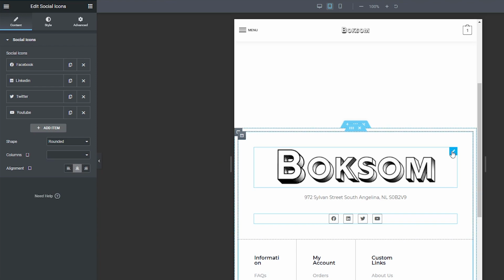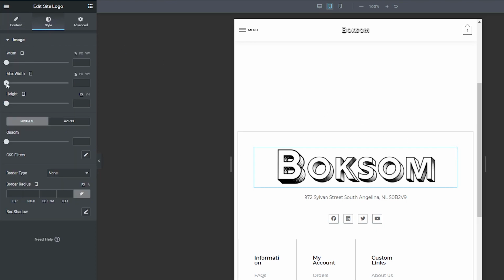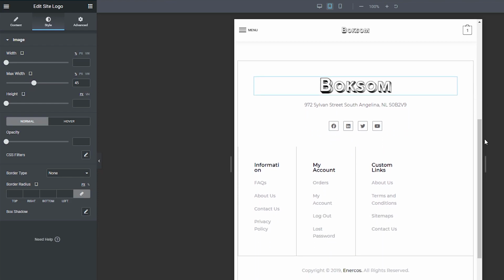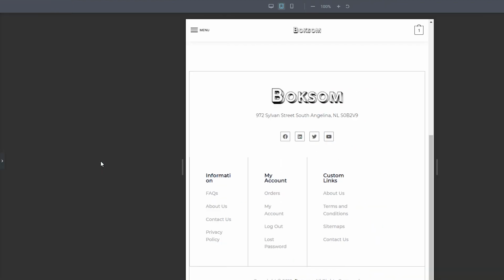Now, one thing we could do in here will be reducing the size of our site logo. So I can just click on that, head over to style, and for our max width, we could change this to 40 or 45%, and we can see how this looks like. Now, the next thing we want to do will be adding in a border directly underneath this. Now, if I close this up, we can see how this looks like.